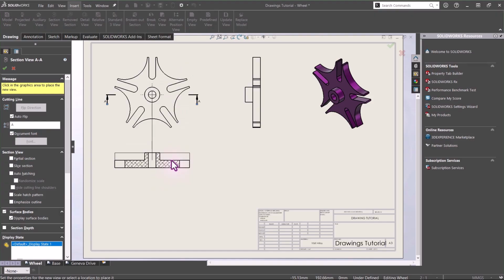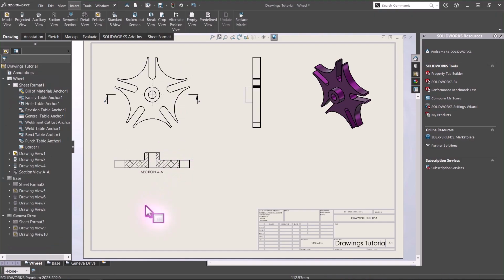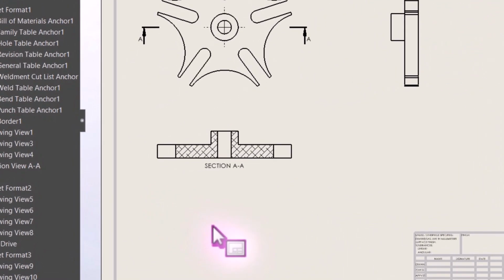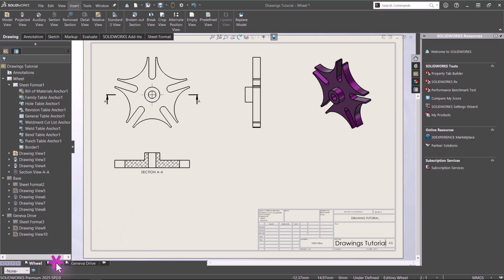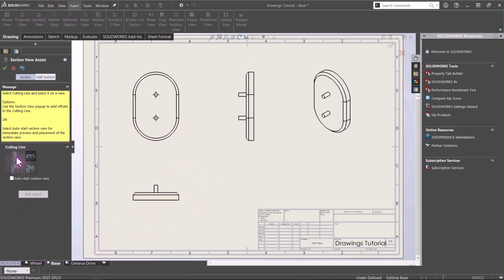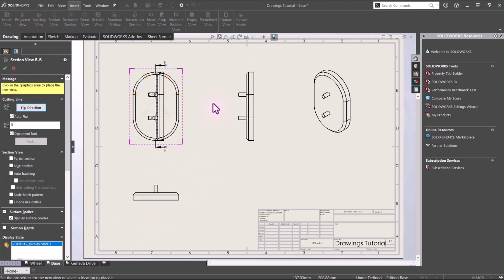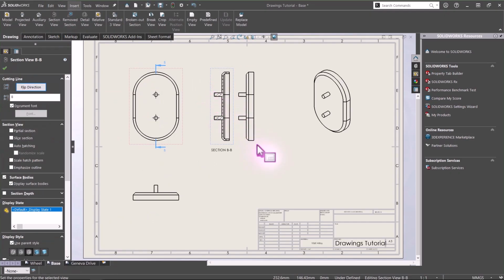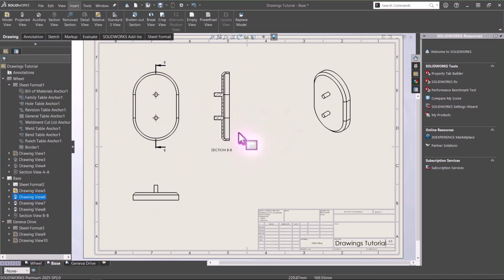Like any other view, left-click on the drawing to place it. The section view automatically adds cross-hatching where material is cut through. This section is labeled as Section A-A. I'll create another section view on a different sheet, this time using a vertical cutting line. The label increments to Section B-B accordingly.